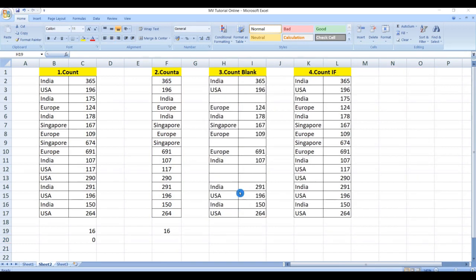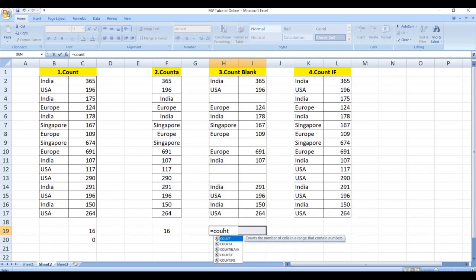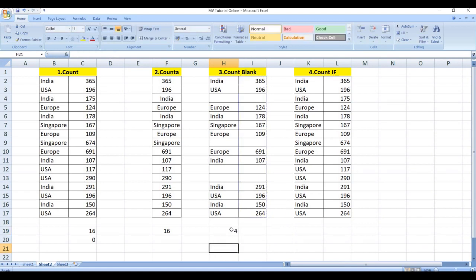Now let's see how to use COUNTBLANK function. This is to check empty cells. Let's see how it works. Equal to, type for COUNTBLANK. Now select the cells which need to be counted, close the bracket and click on enter. Now it is showing 4 empty cells available in our data table.